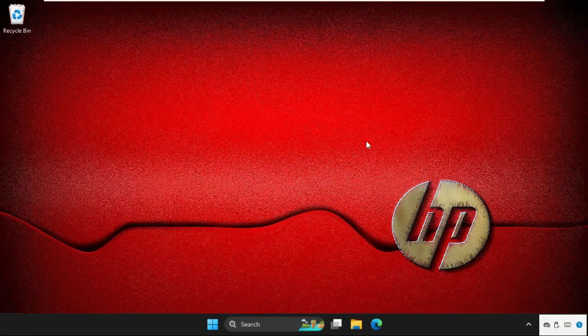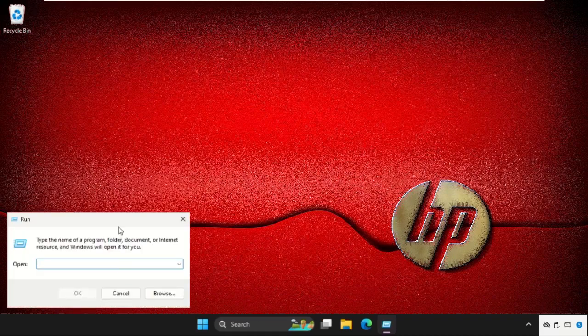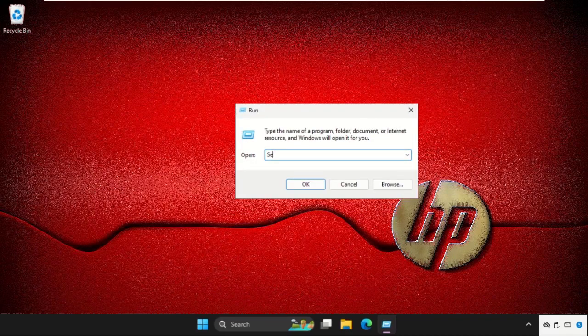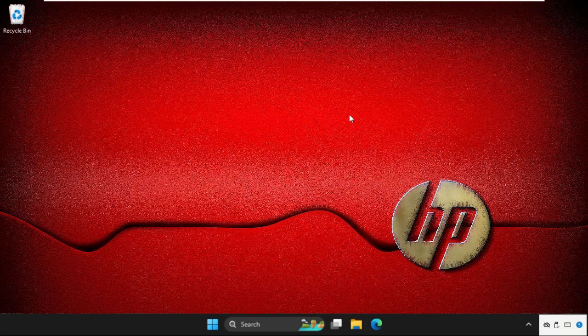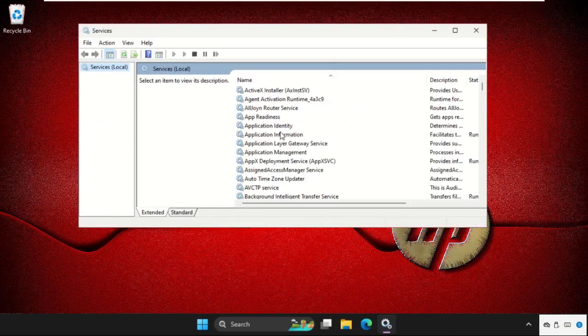First of all, we need to press Windows key plus R key together to open Run. Then type here services.msc and hit enter. So it will open the Services window, and this solution is applicable for Windows 10 as well as Windows 11 operating system. So don't worry, you just need to follow my screen and we will fix this issue together.